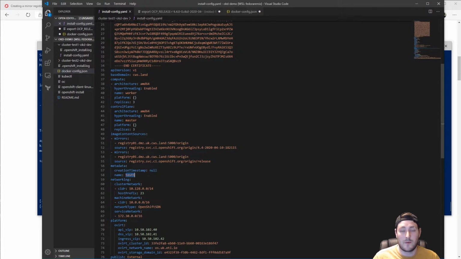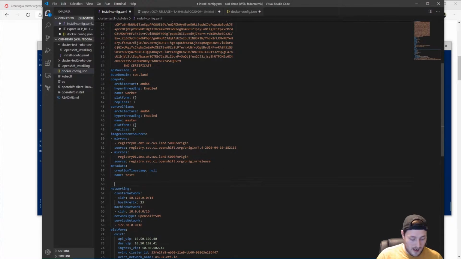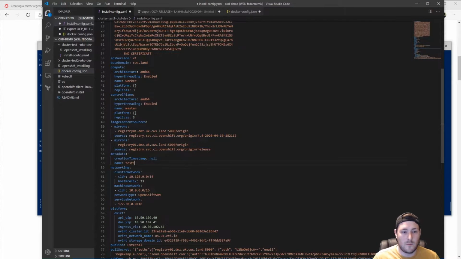So the first bit that we're going to want to change is this cluster name. As it happens, I've created all my DNS records like api.test1.cws.land. You should see where I'm going with this. So your DNS records need to match this name, which is this part of your address, and the base domain. So api.test1. You get where I'm going with that. Networking wise, make sure that you set your cluster network, machine network, and service network.